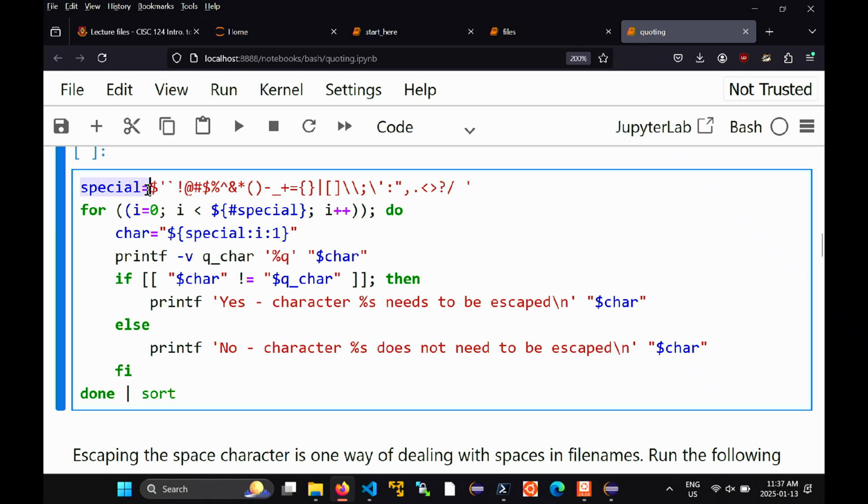So the first line here, you've got something equals. That's a variable assignment in Bash. We're creating a variable called special. All variables in Bash are strings, so this is defining a string. There's a dollar single quote, and there's an ending single quote. This is one way that you can create a string that has a bunch of special characters in it and not have to worry about what's inside the string.